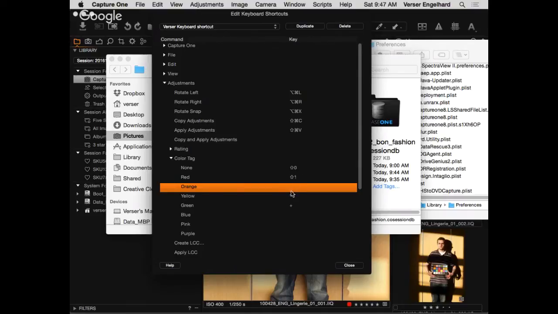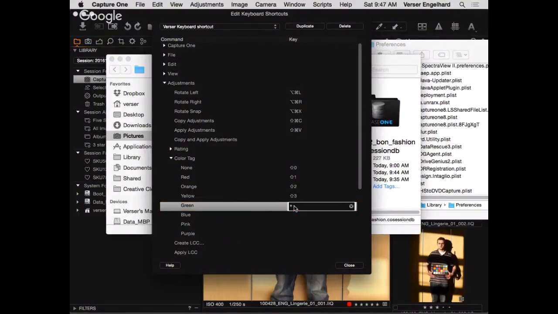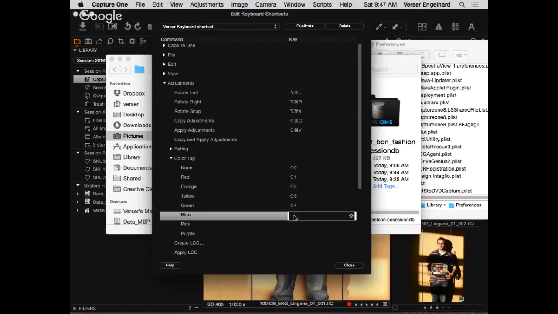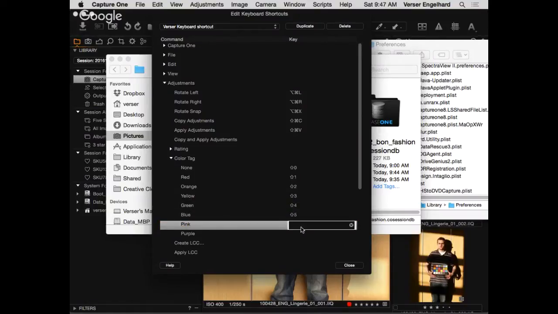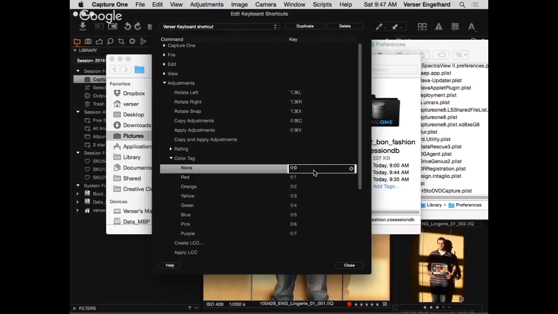So are you double clicking in this space over here where it should be? Shift 2 for orange, Shift 3 for yellow, Shift 4 for green, Shift 5 for blue, Shift 6 for pink, and Shift 7 for purple. Now, all of those were available to us. However, I want you to come back to your none one and double click on that. And we're going to actually change that.